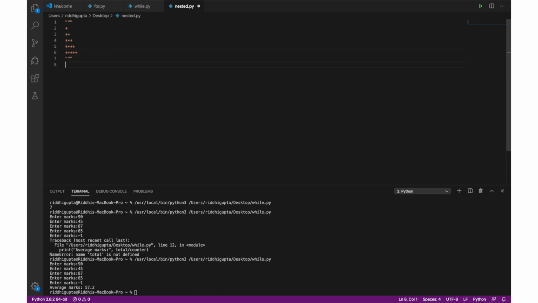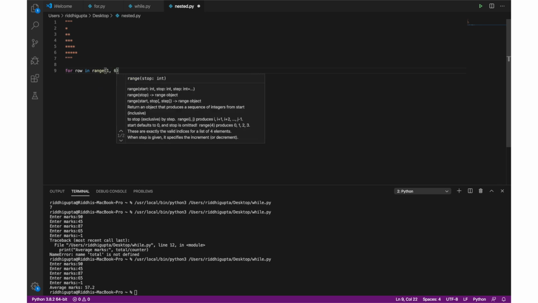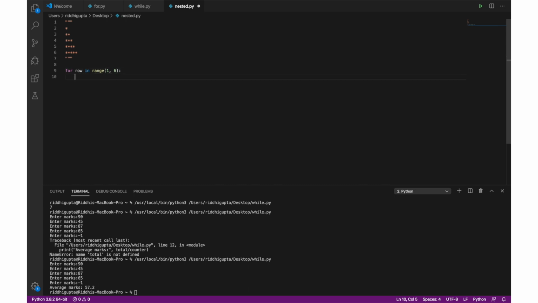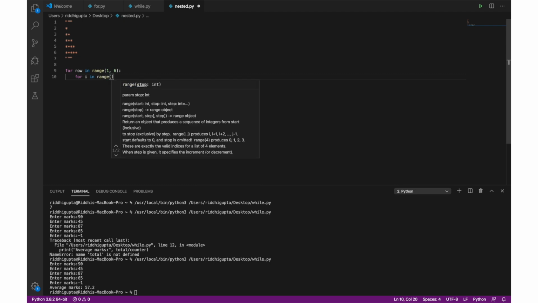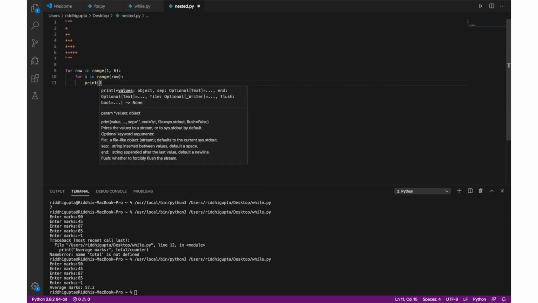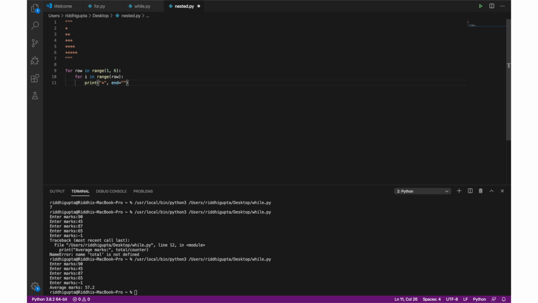So first, let's say I wanted to print 5 lines. So first, I would say for i in range, or let's give this a more meaningful name. Let's say for row in range 1 to 6, do something. Now, a nested loop is when I will declare a loop that is inside this loop. So if I indent and then I say for i in range row, print asterisk, end, and then I go ahead and close this and print a new line.